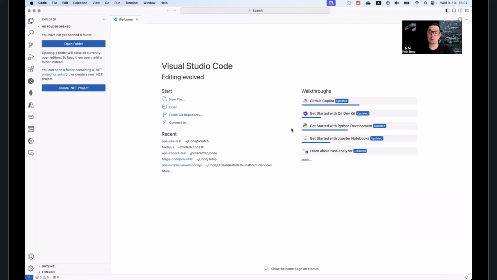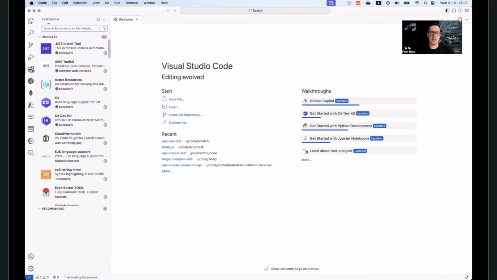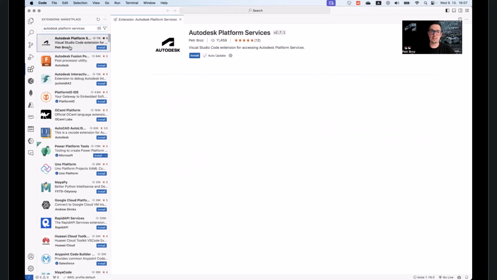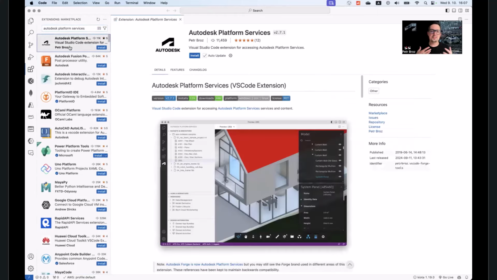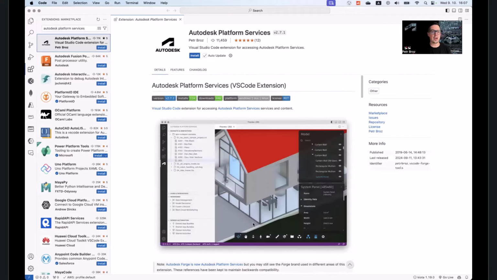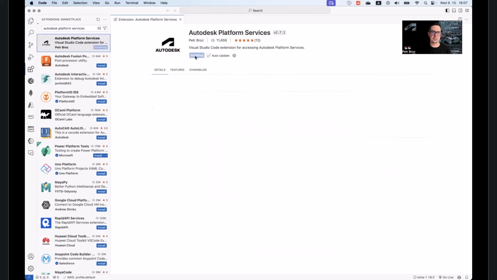Now, in VS Code, I would ask you to head over to the extensions button in the activity bar on the left and search for Autodesk Platform Services. You should see an extension with the same name. This extension has been developed by our team of developer advocates, and it gives you access to some of the services and content within Autodesk Platform Services directly from Visual Studio Code. You can find more details about the capabilities and settings in the documentation here. However, for now, let's just go ahead and install the extension.